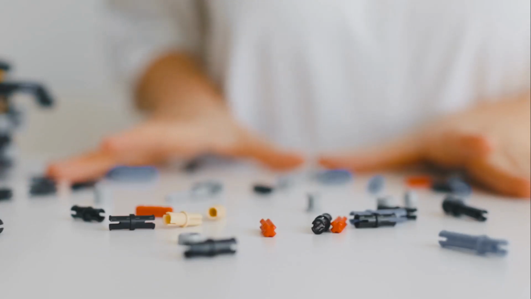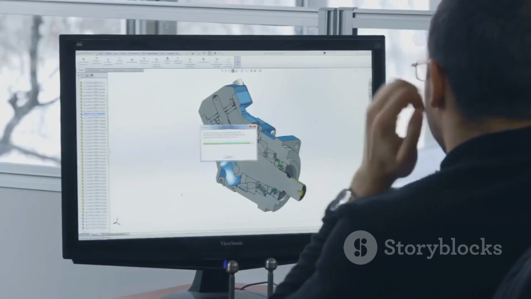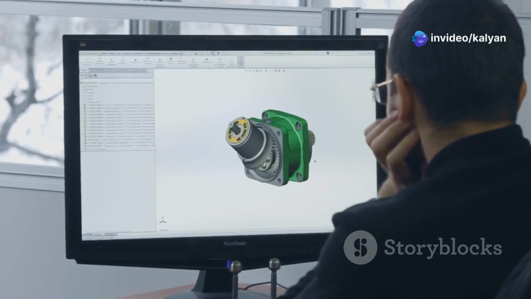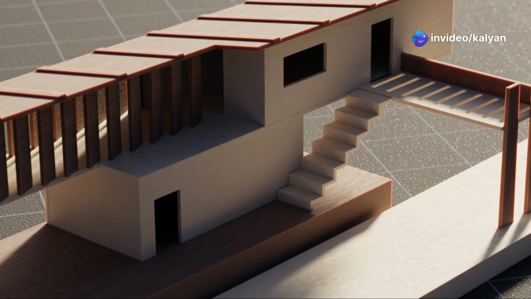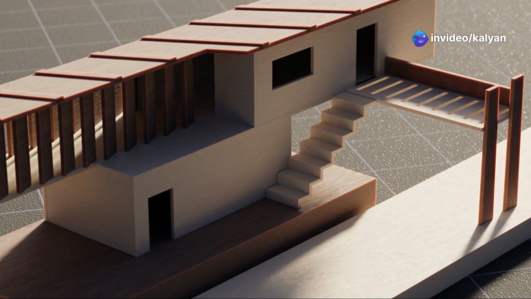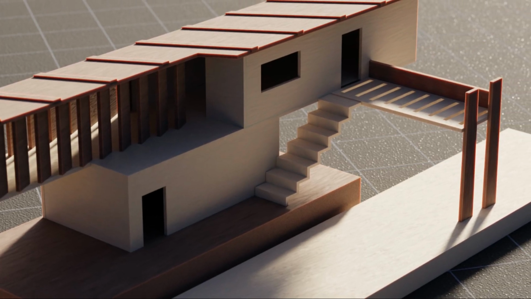Poly by poly modeling is like building with digital Lego bricks. We extrude and manipulate individual polygons to create the desired shape. It's a very precise technique, often used for creating hard surface objects like buildings and vehicles.